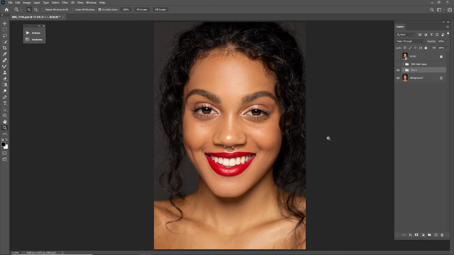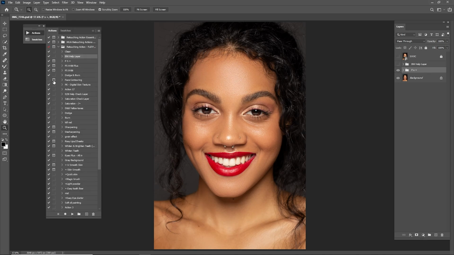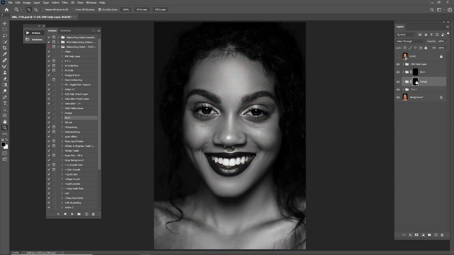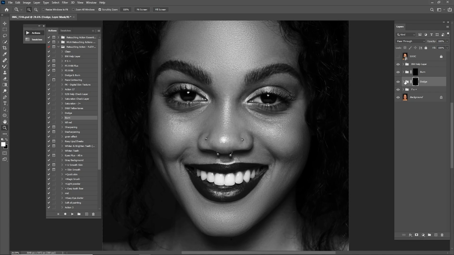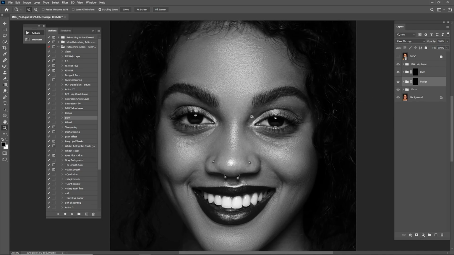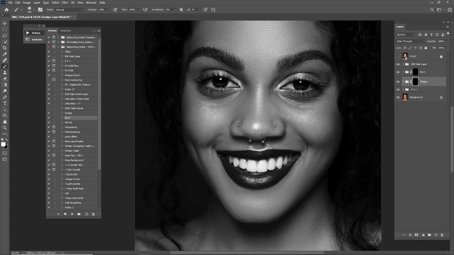Now that we are done with frequency separation, it's time to add some dodge and burn into this portrait. So I'm just gonna click on dodge and burn, click play, and click on dodge. Open the dodge group and delete this layer, desaturator, just turn it off. And with a white brush and 10% opacity, I'm just going to brush where it needs some dodge.